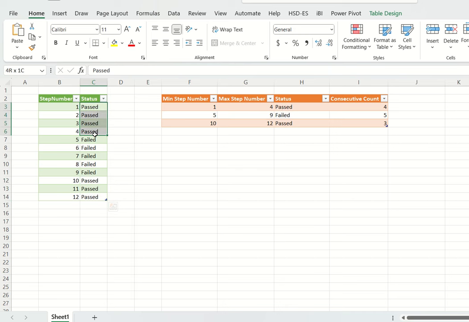For the first block of passed, you need to keep the minimum step number as 1, the maximum step number as 4, and the consecutive count as 4, because you have 4 rows for this block. Similarly for failed, you have 5 rows, so the consecutive count is 5, and it started at 5 and ended at 9. And again for passed, it started at 10 and ended at 12, and the consecutive count is 3. Hope you all understood the question.